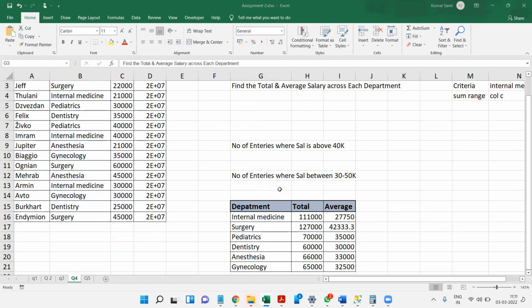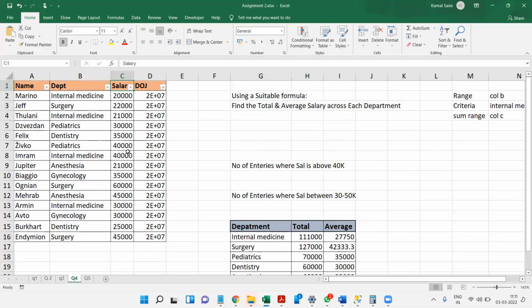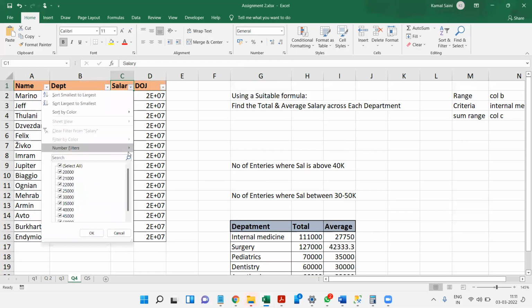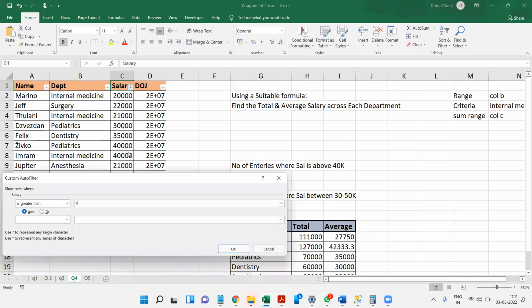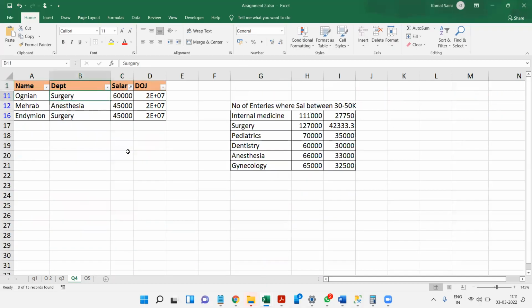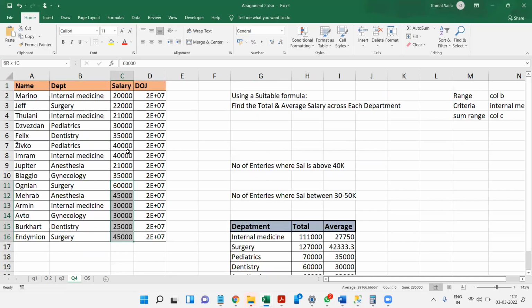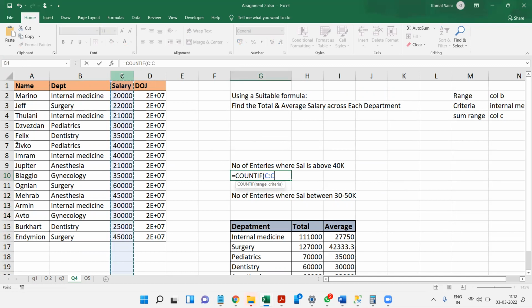Next, you need to find how many entries we have where the salary is beyond 40,000. Usually you would have applied a filter and looked for numbers greater than 40,000. So we have 3 such numbers which are beyond 40,000. But how to do that with a formula? For that we need to make use of a function named COUNTIF. In C column, because we are comparing salaries, we need to ensure it is beyond, meaning greater than 40,000.